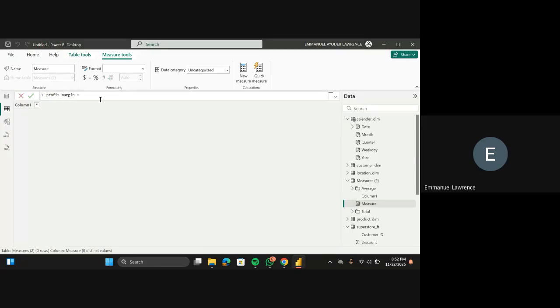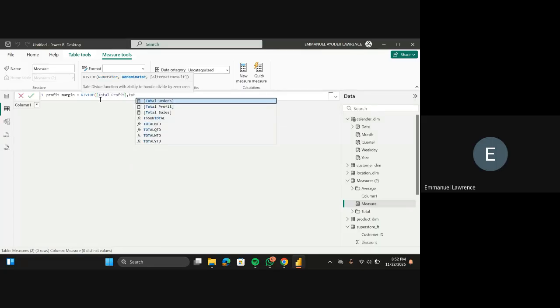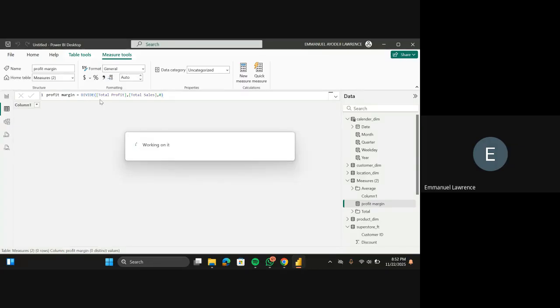So profit margin equals the same divide function. To calculate my profit margin, I'm going to divide my total profit by my total sales. This is the way to calculate our profit margin, comma 0. Then I click on enter.